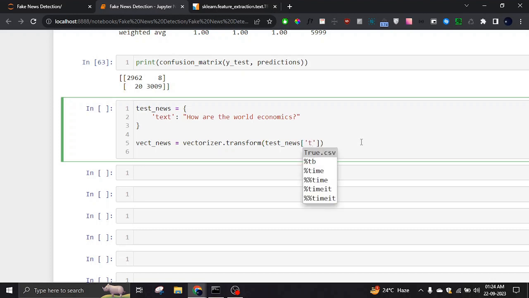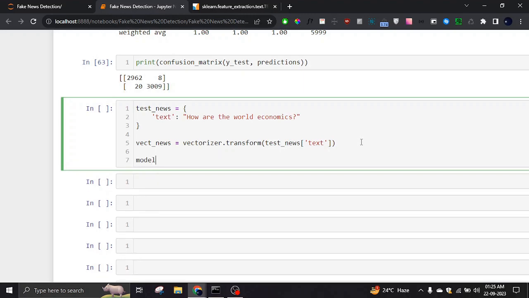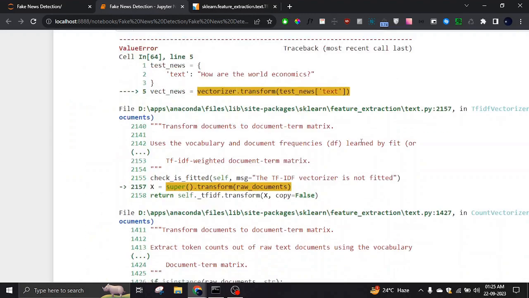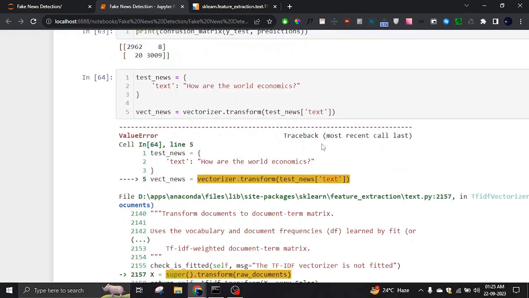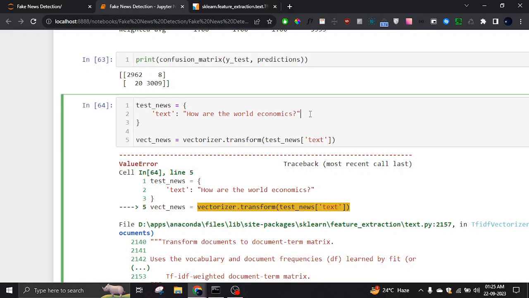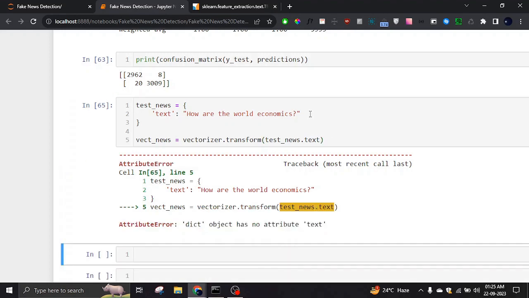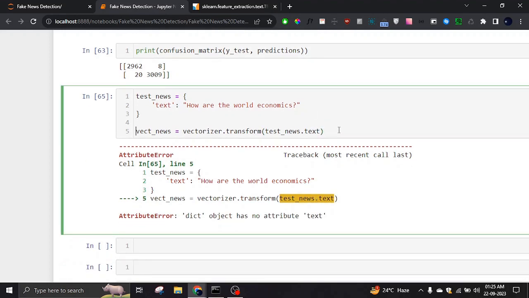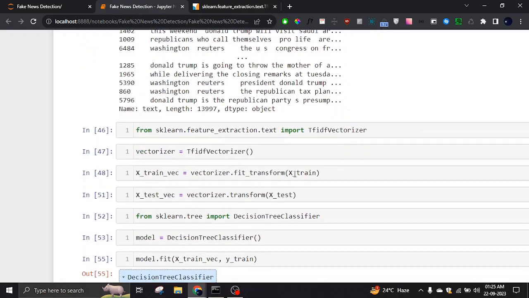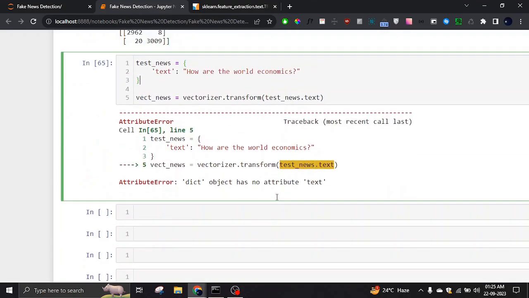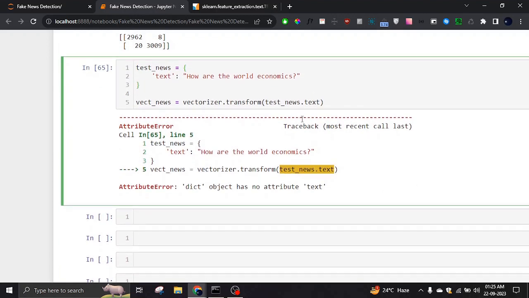So we don't have this kind of thing. Text, right? Let me check. Why is it not working? How do you access dictionaries? I don't even remember. Test news and then let's just use the dot method. That's how I used it in other libraries, in other languages, but I don't know why it's not working right now. How did we use it here? We just passed the textual data. I think I'm just making some mistake, but I don't remember it.